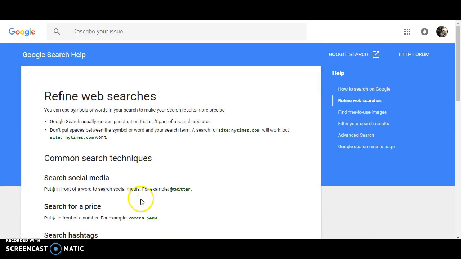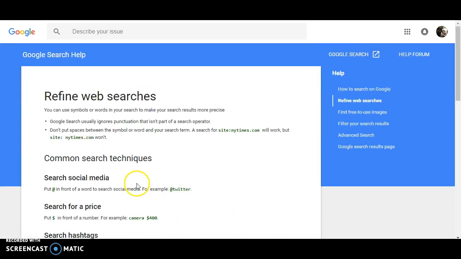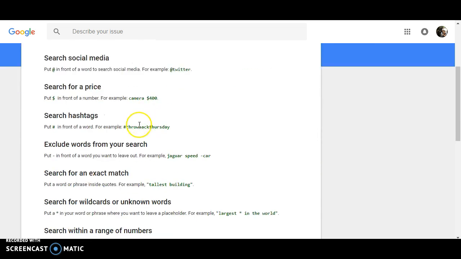This will bring you up to a bunch of different search operators that you can use, such as searching for social media. If you put an @ in front of it, then it automatically searches in the social media aspect of the internet. No one likes the internet. Search hashtags. You can search some hashtags. Okay. You can exclude some words in your search.